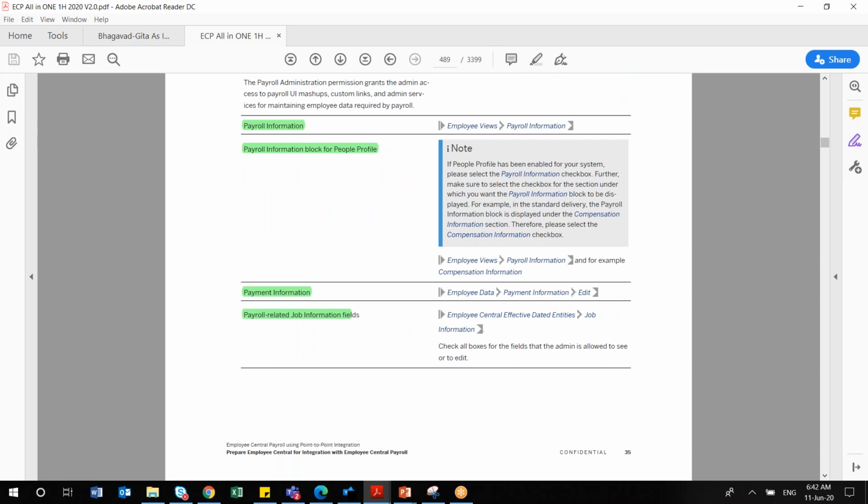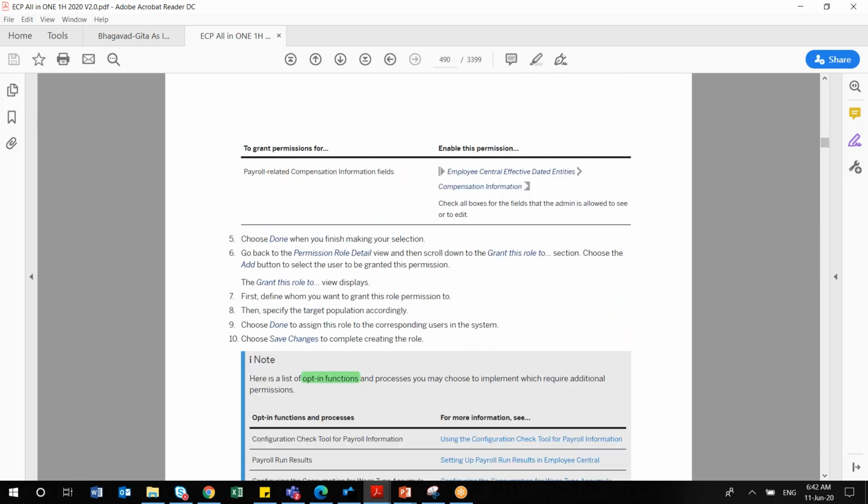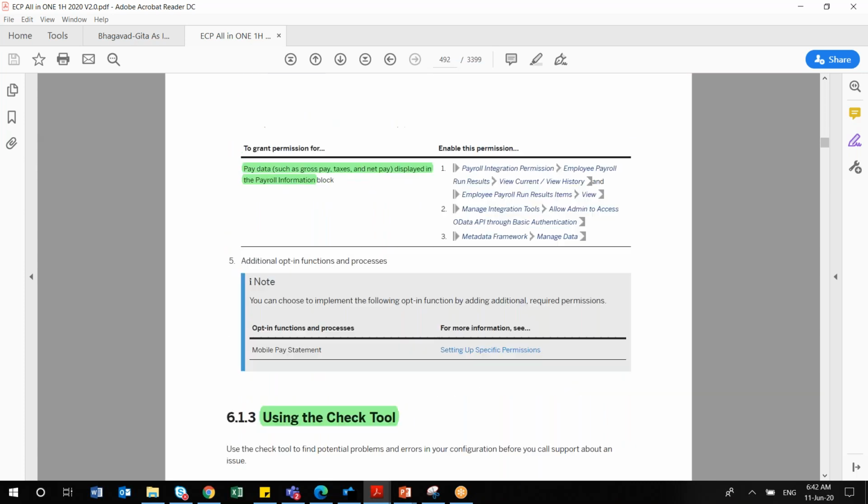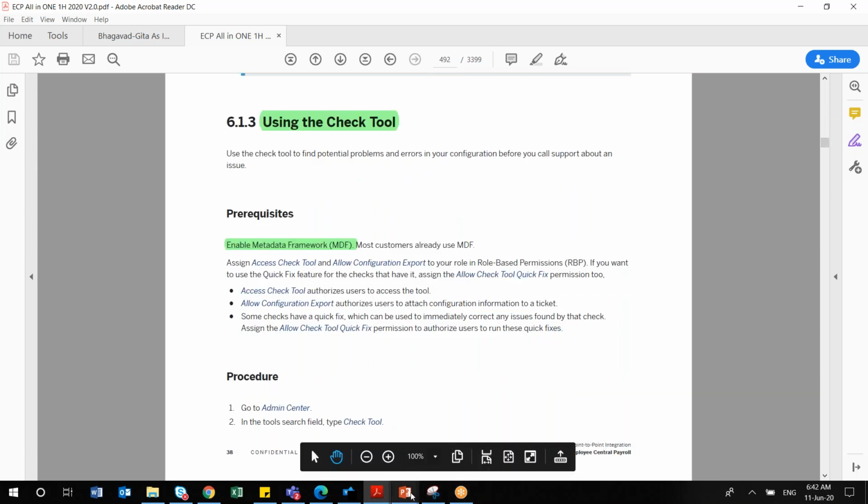Other than that, nothing much in this implementation. I have already highlighted the important points here. Okay, so next one is your, let me go back to the slides.